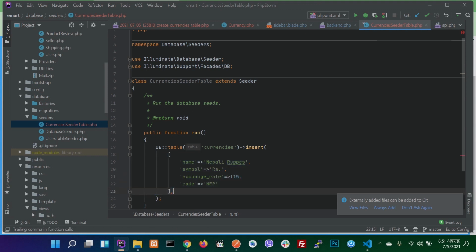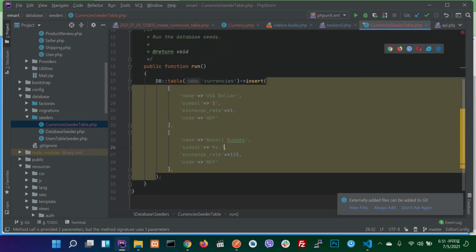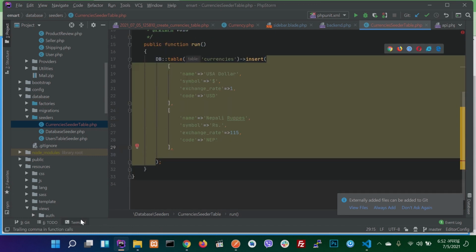Then another one. I'll make USD first because I reference it there. USA dollar, symbol is dollar, and exchange rate I'll make one. In this reference, other currencies will be decided. So here's USD. Okay, then let's seed.